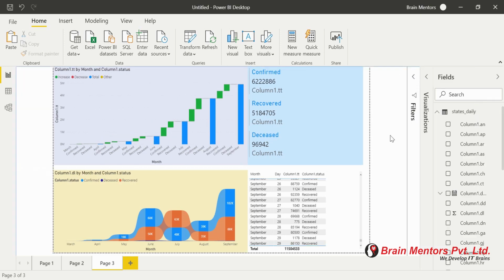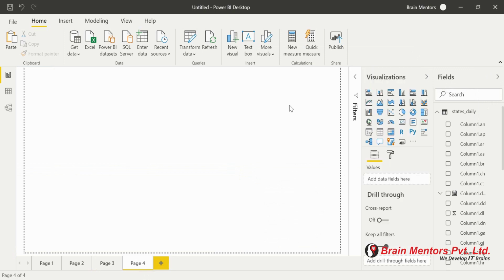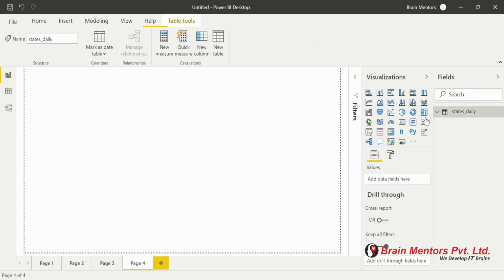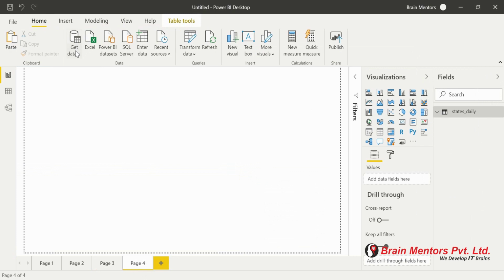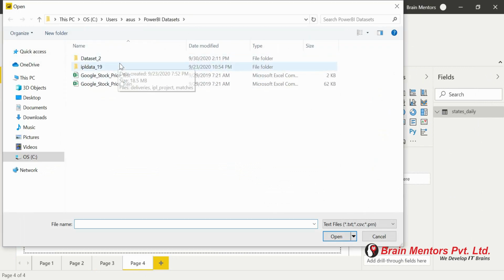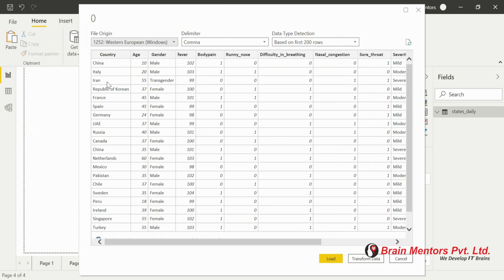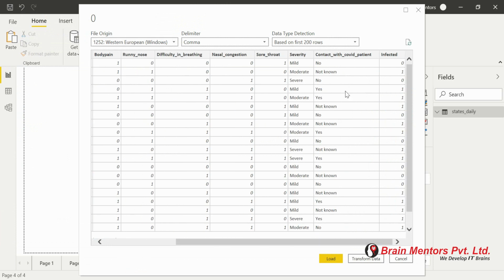Now this is the first kind of report that we have built. I'm going to use one more data set, and using that data set we also have to look at a few more things. First let me show you the data of that particular COVID-19 part. In that data set, I have the data of the patients, whether they are infected from COVID-19 or not, based on their country, age, gender, fever, body pain, or whether they had contact with some COVID patient or not, and finally infected, 0 or 1. 1 means infected, 0 means not infected.